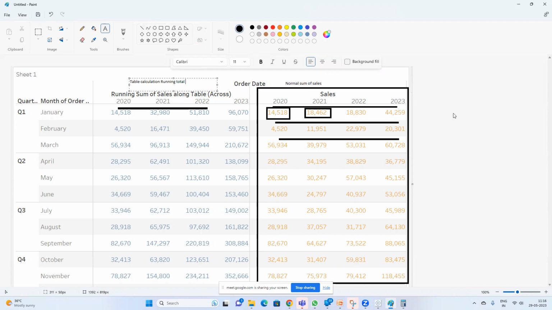So that we will decide based on table across, table down. So table across will keep on adding horizontally. So let's say for 2020 there is no previous values to add it. So it is giving you 14,518 only. We are getting the data starting from 2020, so there are no previous values. So that is why it is same.